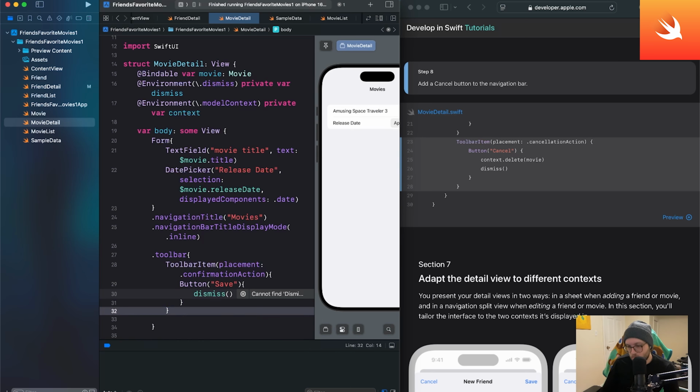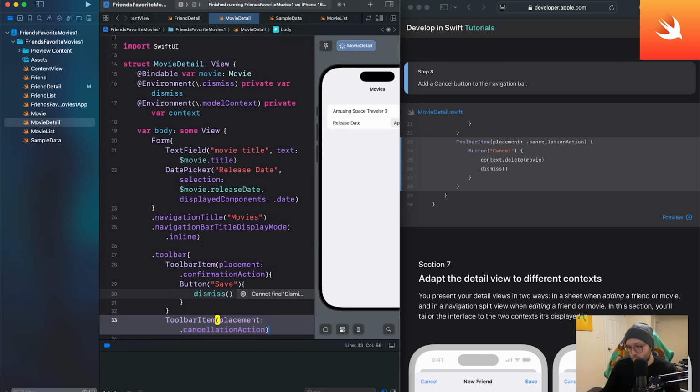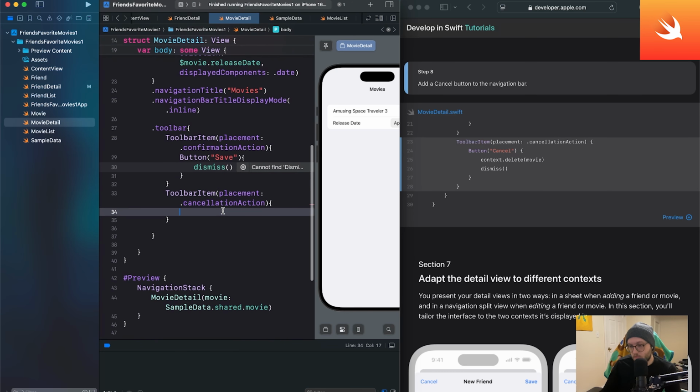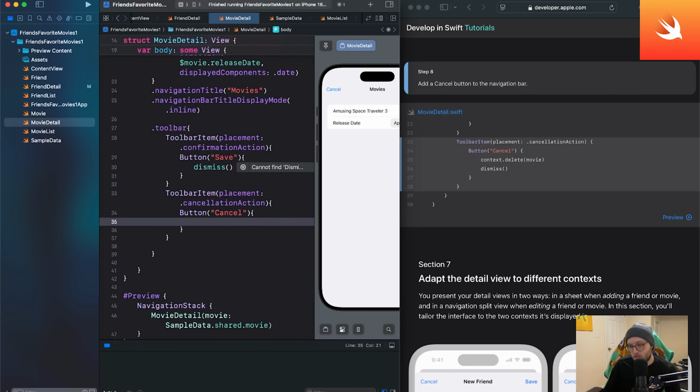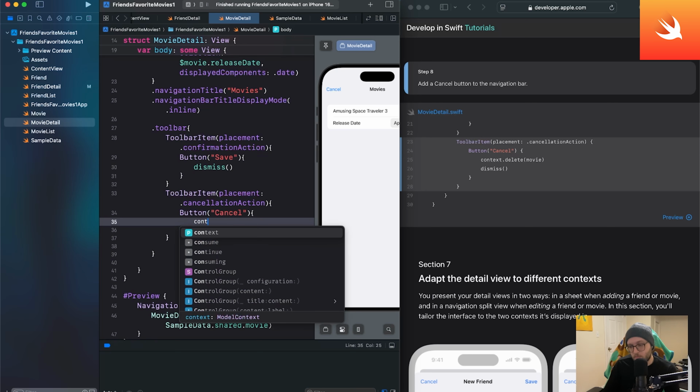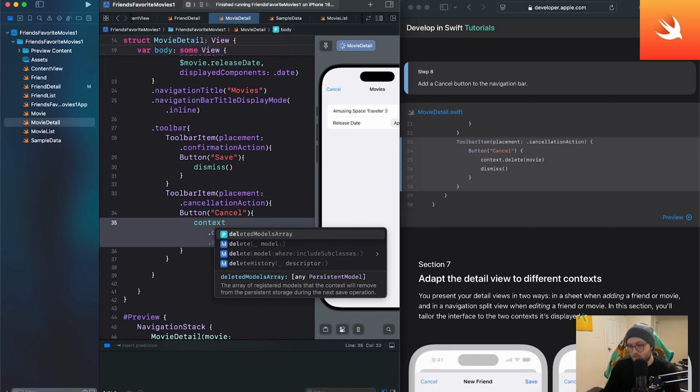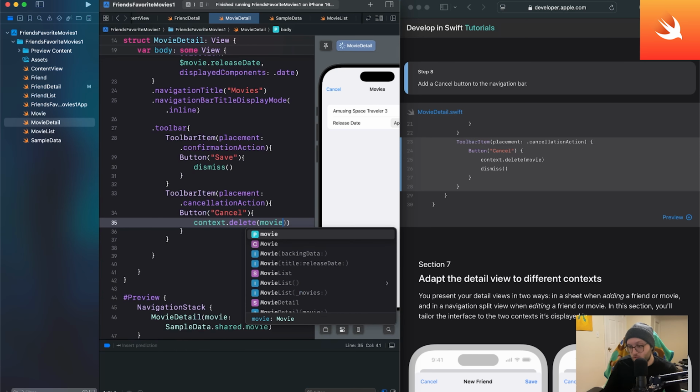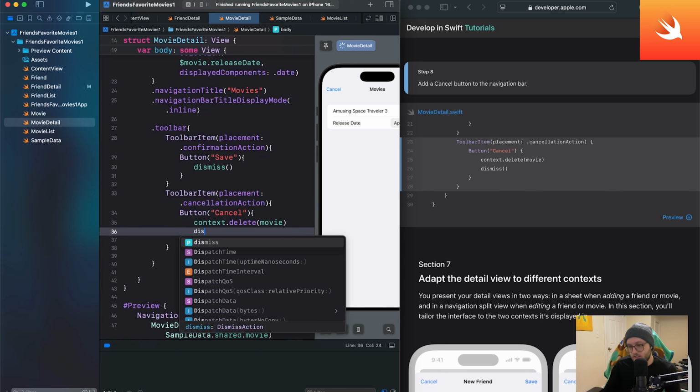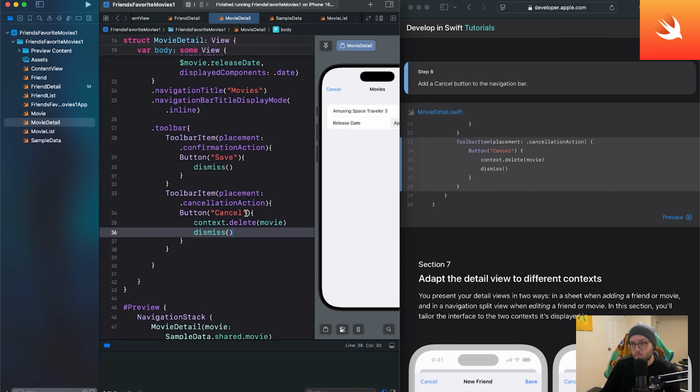And then after this toolbar item, we'll add another one. This placement will be the cancellationAction. Go ahead and add another button, and this one will be Cancel. Add a brace, and we'll start by deleting from the context, so context.delete, and we're going to be deleting that movie, and then we'll go ahead and dismiss after that with our empty brackets.